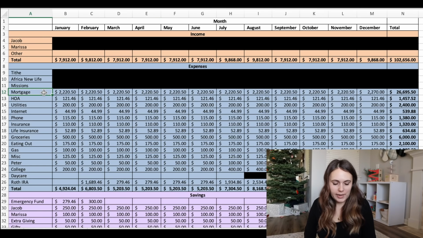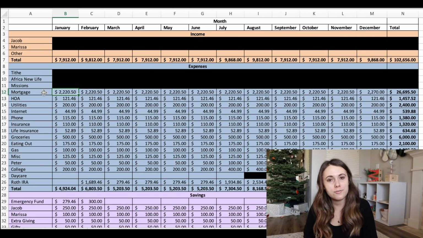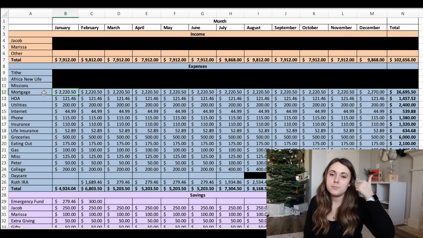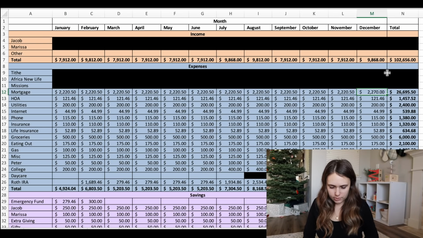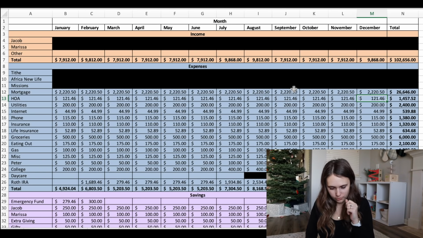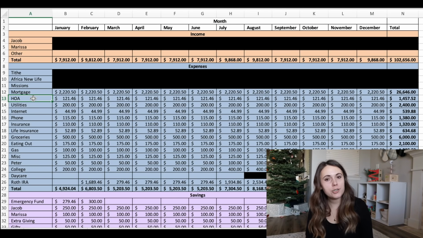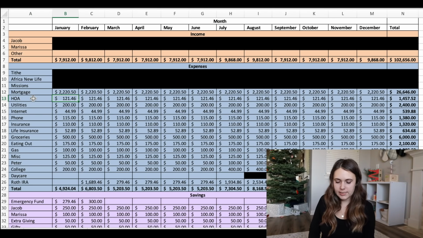The next thing that we have here is our mortgage. So our mortgage is $2,220.50 each month. This includes principal, interest, taxes, and insurance all together in one payment. Oh, I don't know what happened here, but this one is not updated. So we'll have to go back and update that later in real time then. It didn't get dragged over all the way. The next thing that we have is our HOA. We live in a neighborhood with a homeowners association, which I honestly don't mind. And so we pay $146 each month.